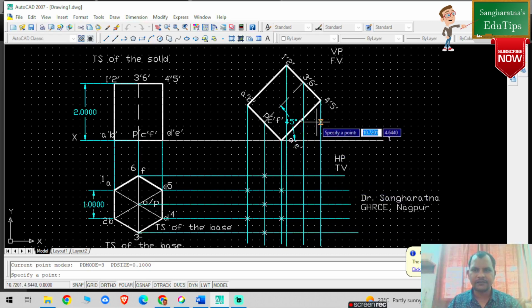In the similar fashion, 1, 2, 3, 4. So this is my 1 dash 2 dash line. This particular point is 1 dash, and this particular point is 2 dash. This point is my 3 dash, and this point is my 6 dash, because this is the 4 projector line, this is the 5 projector line, this is one other point, and this is my 4 dash line. So I have marked all the points.